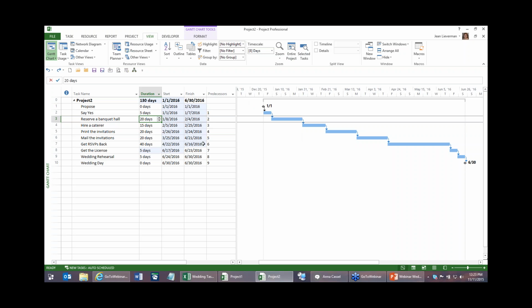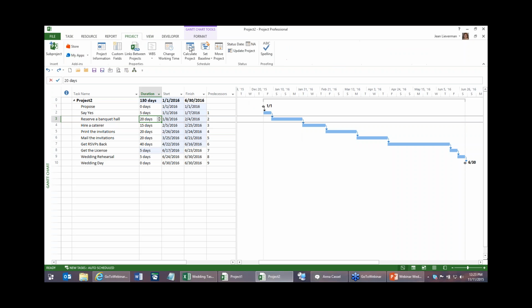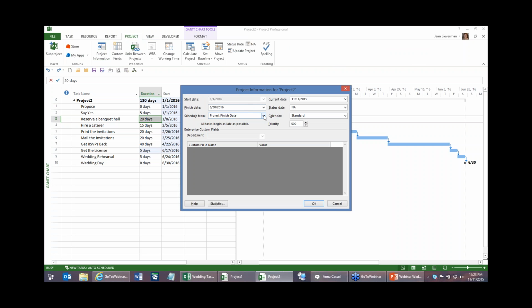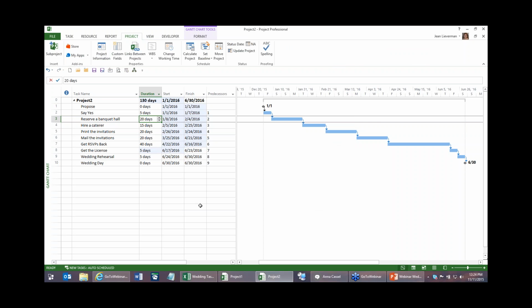So at this point, I do another little trick, which is I go back to my project information, and instead of having that project finish date, schedule from project finish, I'm going to say schedule from project start date, and it picks up that start date from the project. I say, okay, it looks the same. Nothing has changed.